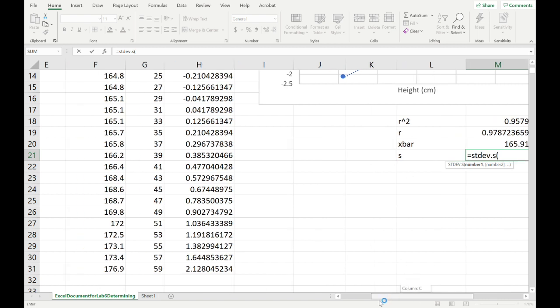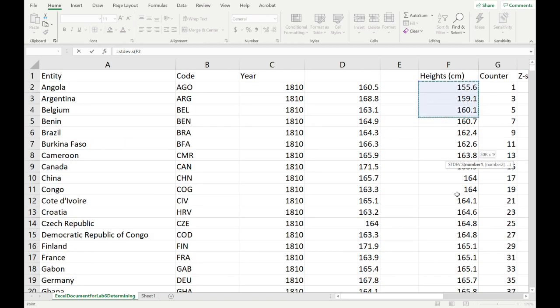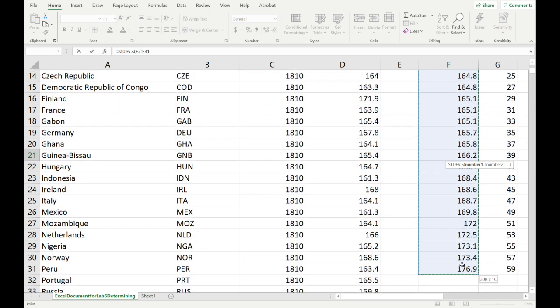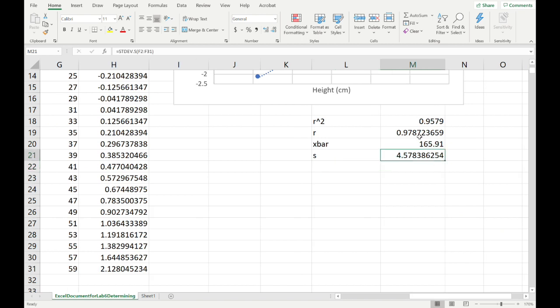All right, so I'm going to take my data again and then hit enter. All right, so this is my standard deviation, and this is my x bar. So I'm going to just round the standard deviation to about 4.6, okay? And then we'll round this x bar to about 165.9, just so that we have a little bit easier numbers to deal with. Okay, so that's about my average. That's about my standard deviation.